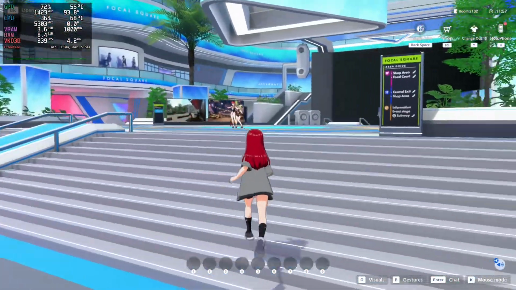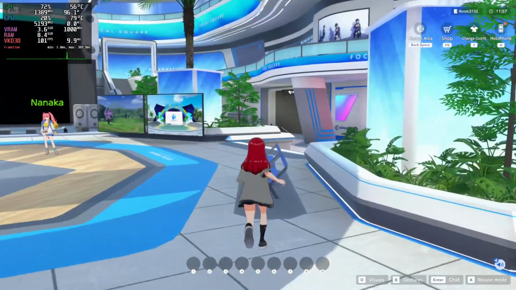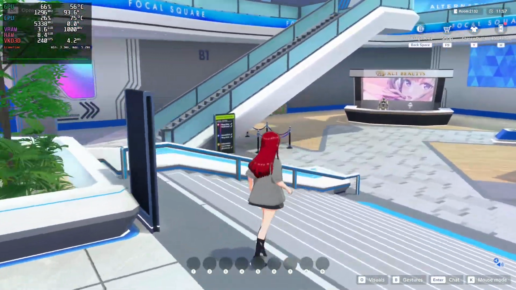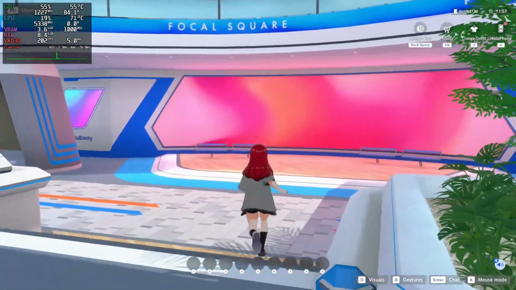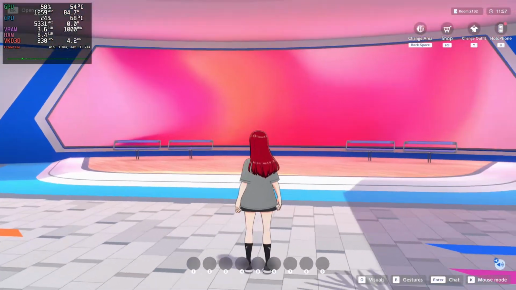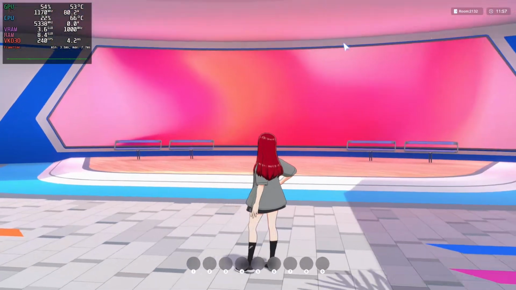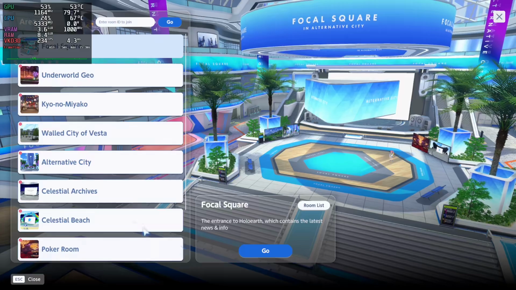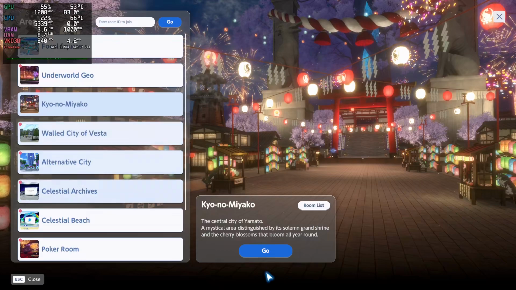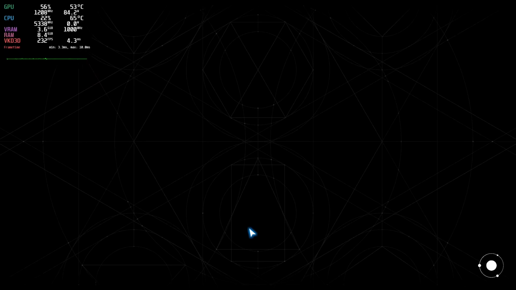But yeah, this game doesn't seem to... Okay, this is happening a lot. It's hitching a lot. Yeah, it's hitching a lot, but hang on. No, that's not it. So I have to open my phone, holophone, change area. Let's go to Kyono Miyako. Sure, let's go here. Let's test the performance, because this is actually running a lot better than before.